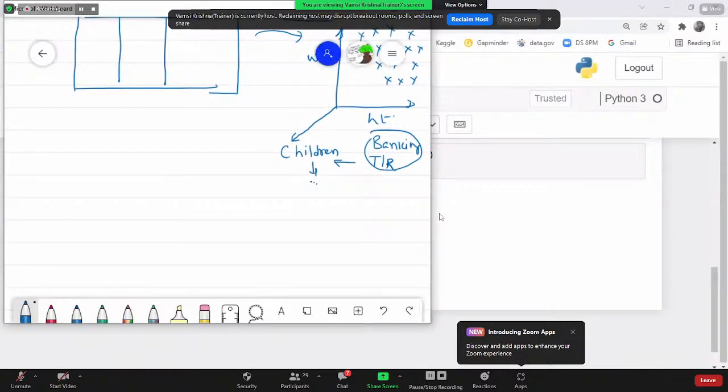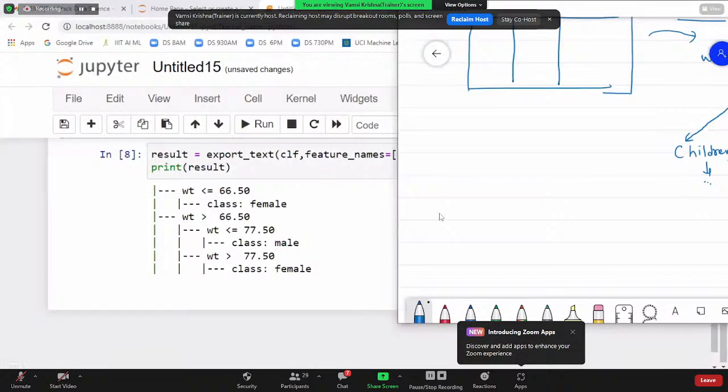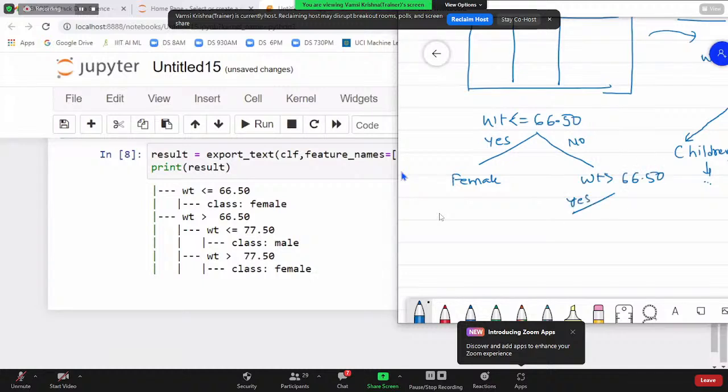Like this is a tree. What is my tree here? If the weight is less than or equal to 66.50, in a tree format, then if your answer is yes, it is going to be female. If your answer is no, just like branching in trees, then is the weight more than 66.50? If yes, what is the class? If no, what is the class?